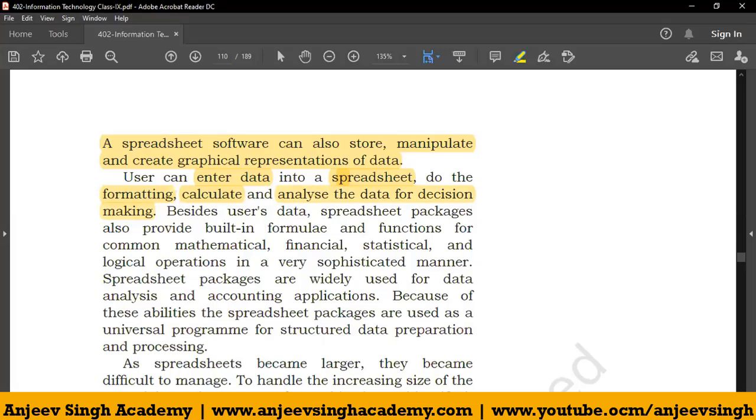Decision making means after analyzing the data, you can plan something. You can think upon the data. You can take some decision. So that is the meaning of the decision making here.